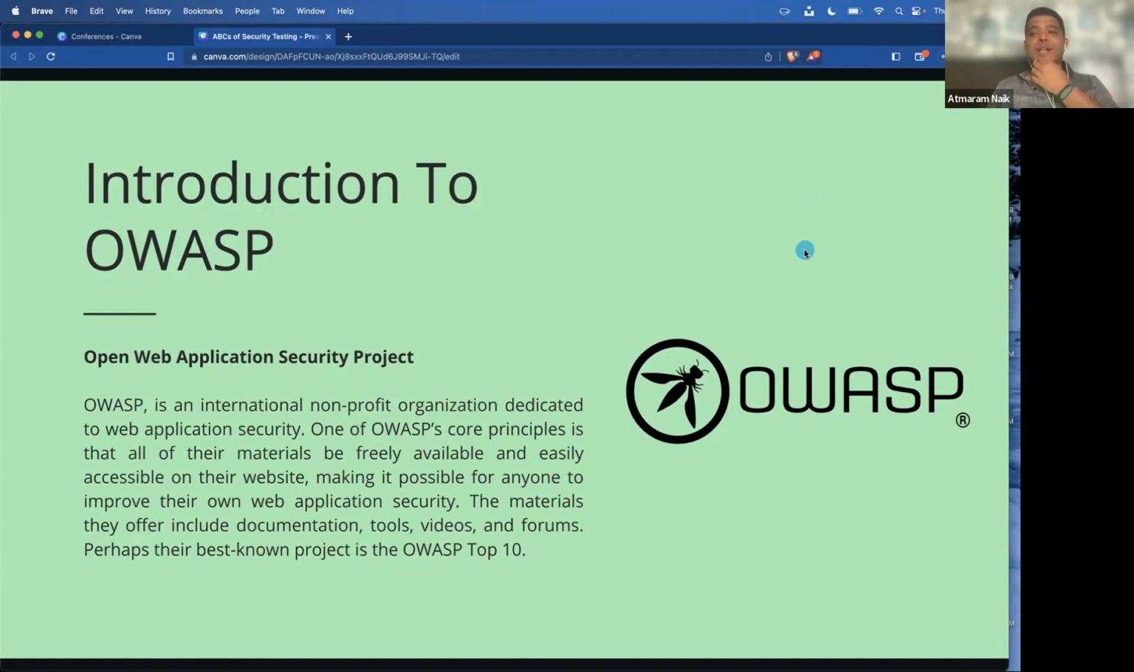Okay, so nobody knows OWASP. So that's... okay. Queenie knows OWASP. So that's good.